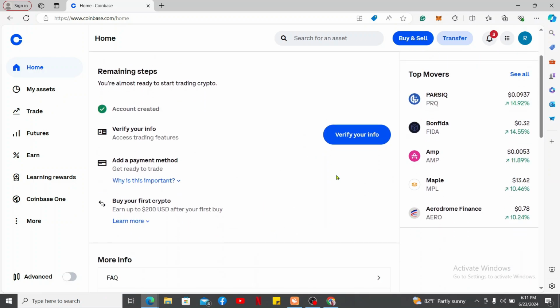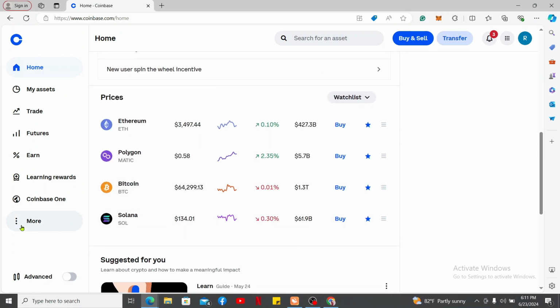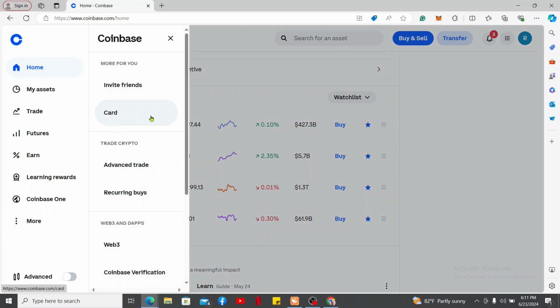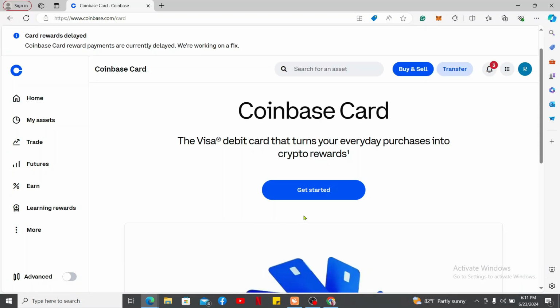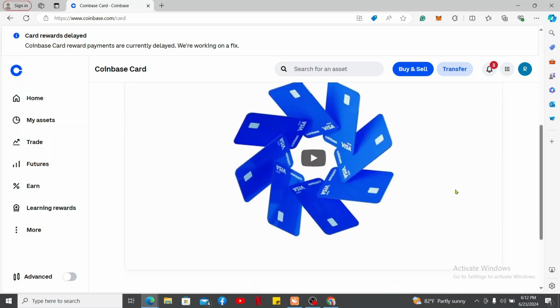From the main homepage of Coinbase, go ahead and click on the More button on the bottom left corner of the screen. Now click on the Card option and click on Get Started. After you click the Get Started button, enter your card details including the card number and the 3-digit CVV number, and then click on Activate Card to finalize the process. And that's how you will be able to activate your Coinbase card in just a couple of minutes.